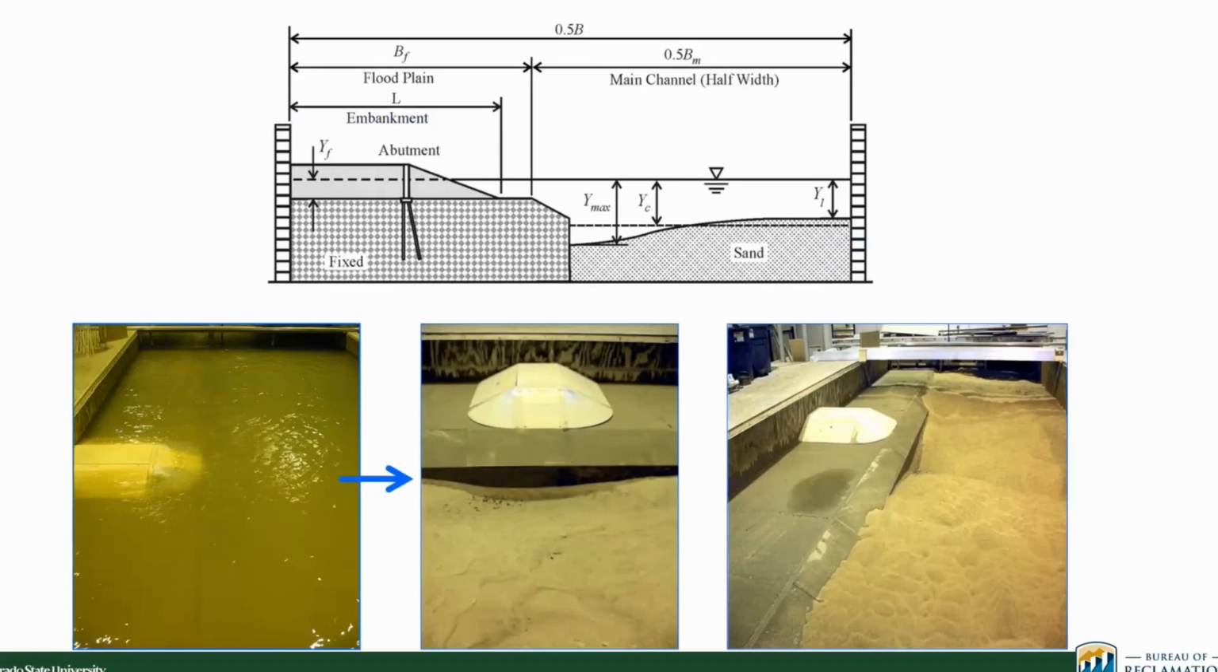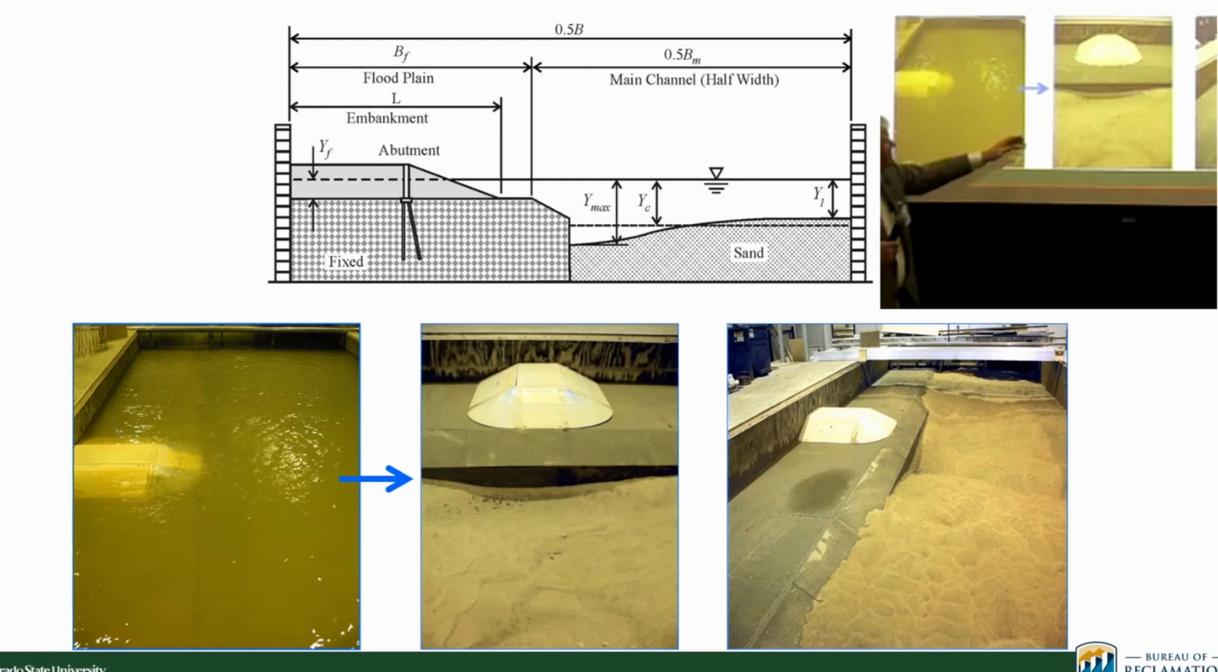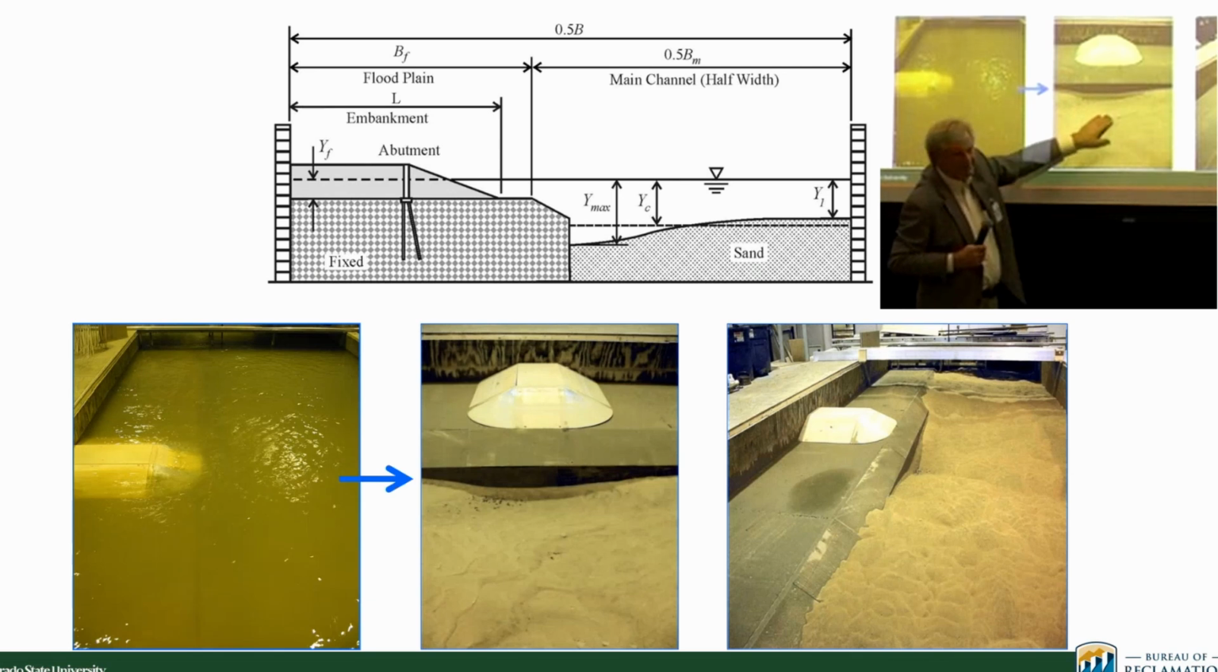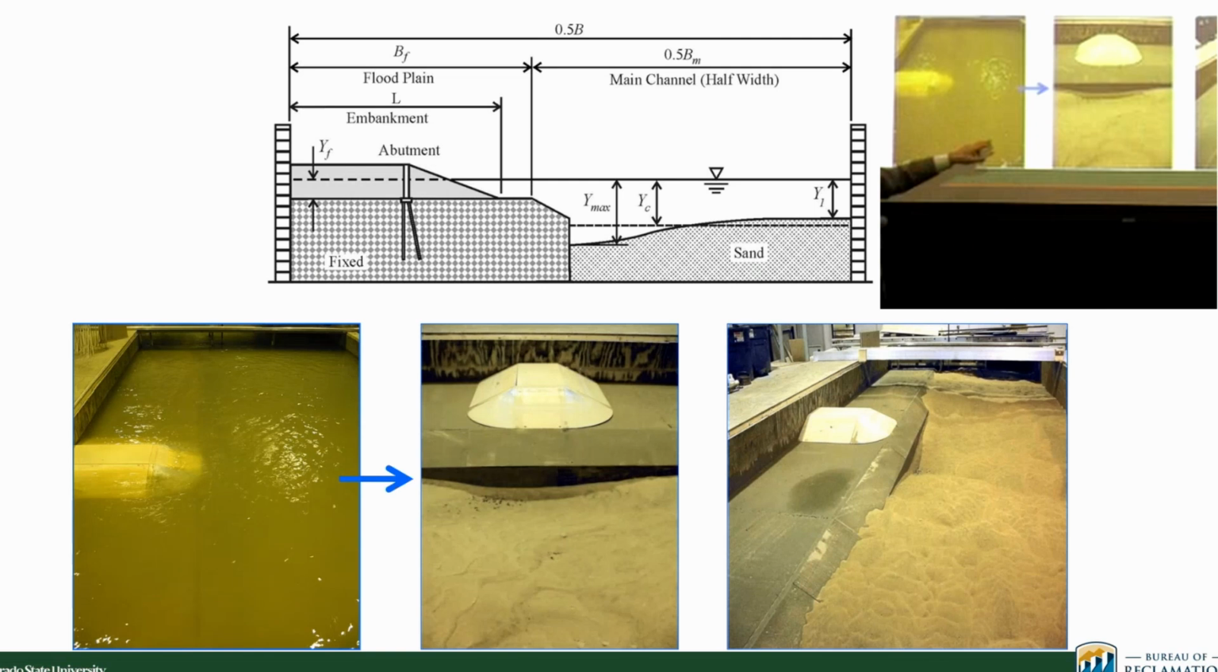What complicates things too is you can have various forms of scour. These are experiments done in Iowa where we have, in this case, a rigid floodplain, maybe it's vegetated, doesn't erode as quickly as the main channel, and you get the deepest scour in the main channel here. The flow comes over here, you get rollers formed. If you make that erodible, as I'll show later, then the scour changes.